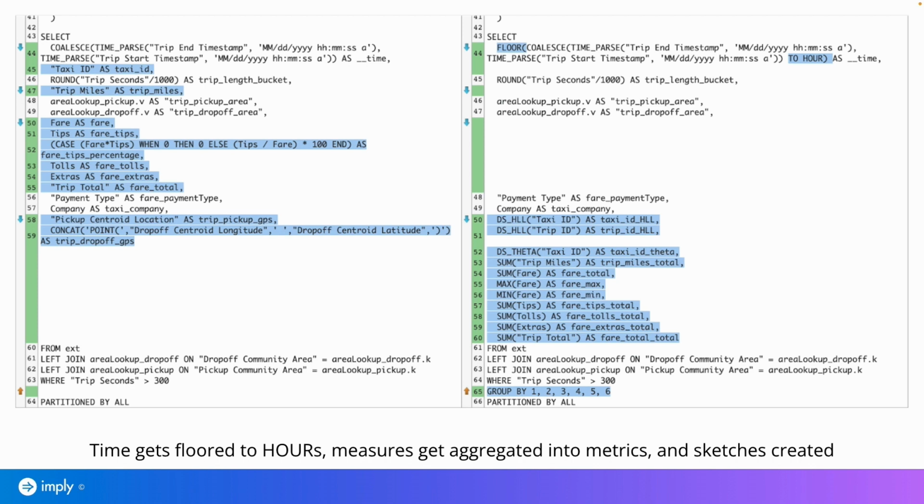Well, you can see I've got a time function now on the right-hand side. I'm flooring my timestamp to, I think it's hour. And then I've also added a load of measures. I've now loaded a load of aggregates on my measures. And I've also turned those into metrics. And I've also got aggregation functions and a group by. And that aggregation functions like sum extras to give me the fare extras total.